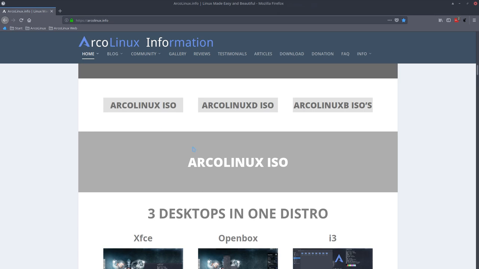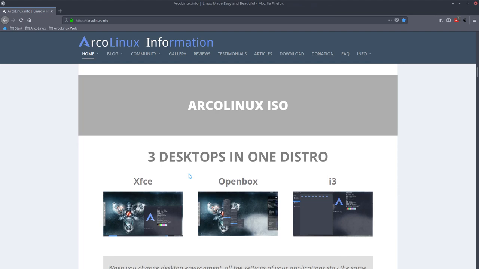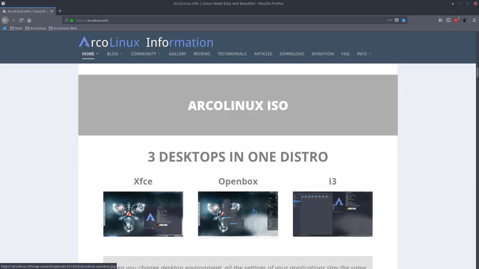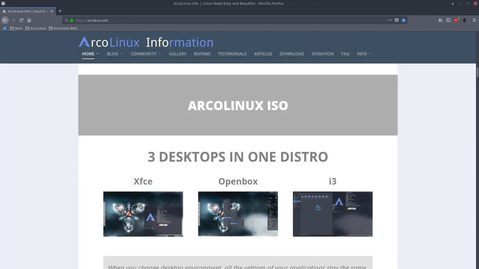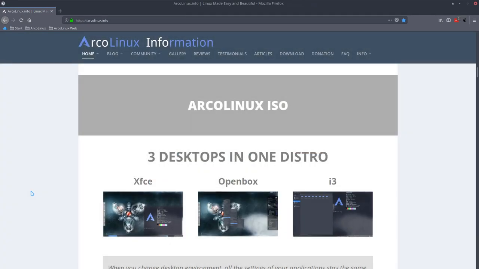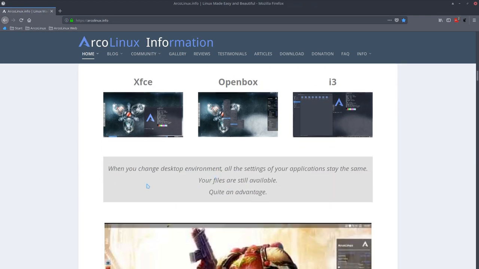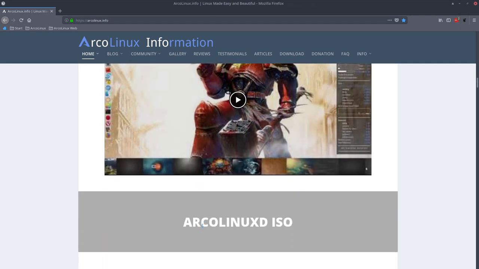First, we explain the ArcoLinux ISO, and that's the 2 GB big one. That's where everything is themed and tweaked, and you get three desktops. So this is XFCE. You can stay on the same machine and instantly switch to OpenBox, and later switch to i3 and learn about these three desktops in one ISO, on one machine. So when you change your desktop environment, everything stays the same. This video we're making is going to replace the one here.